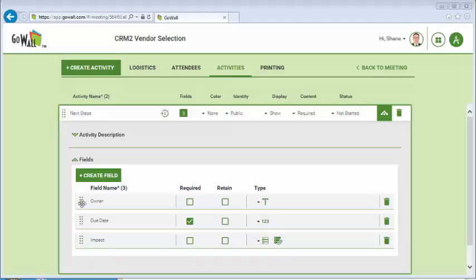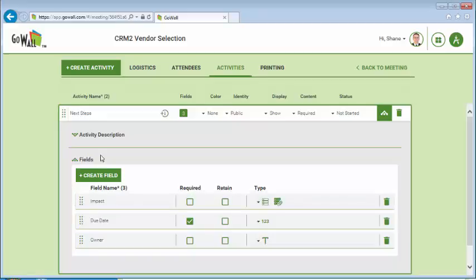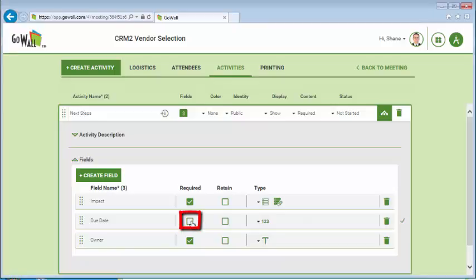You can move the position of the field just like you did with activities by clicking and dragging until they are in the order you want them displayed to your participants. For each field, there is a required checkbox with the default condition being selected. This means that the participant must enter something in that field or they will not be allowed to proceed. If it is unchecked, that field can be left blank. This forces compliance and allows you great control on what data is collected during your meeting.